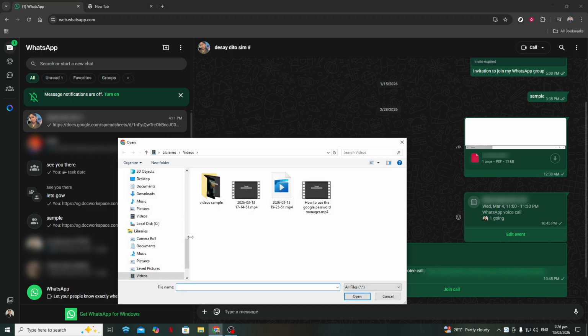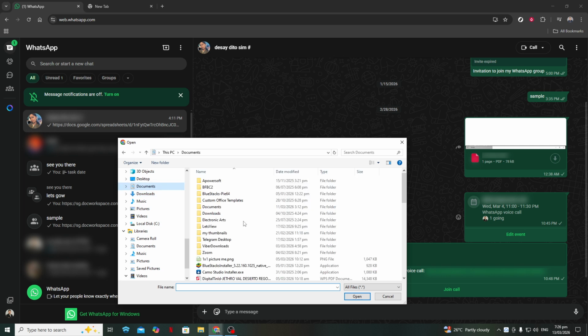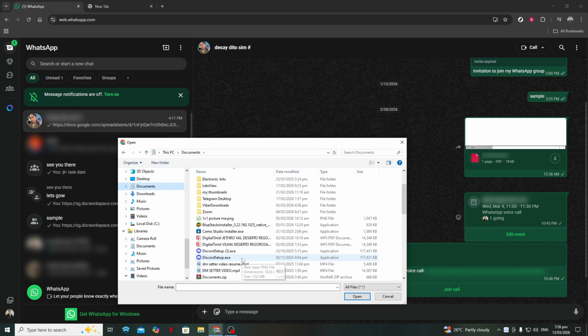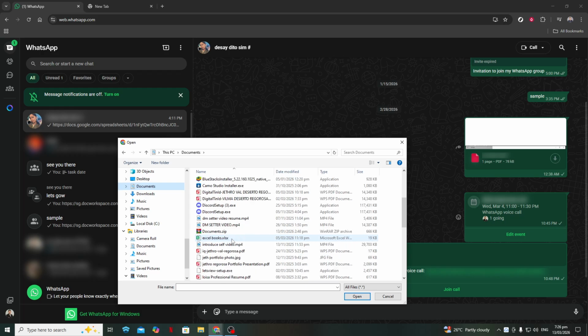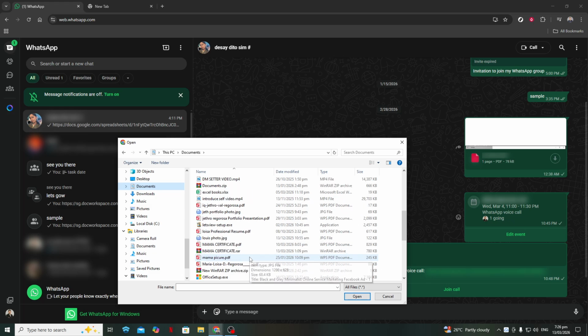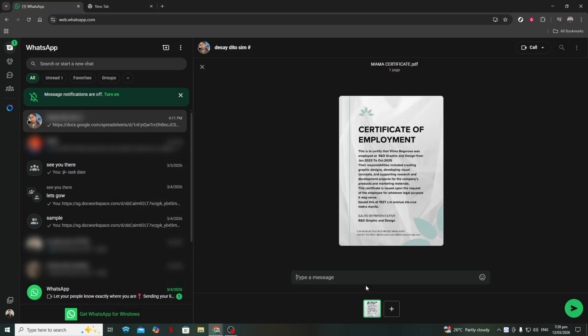This will open a File Explorer window on your laptop, allowing you to browse your folders. Navigate to the place where you saved your PowerPoint, then click on the file to select it. Make sure you are choosing the correct PowerPoint, especially if you have multiple versions with similar names. Once you've selected the file, click the Open button.